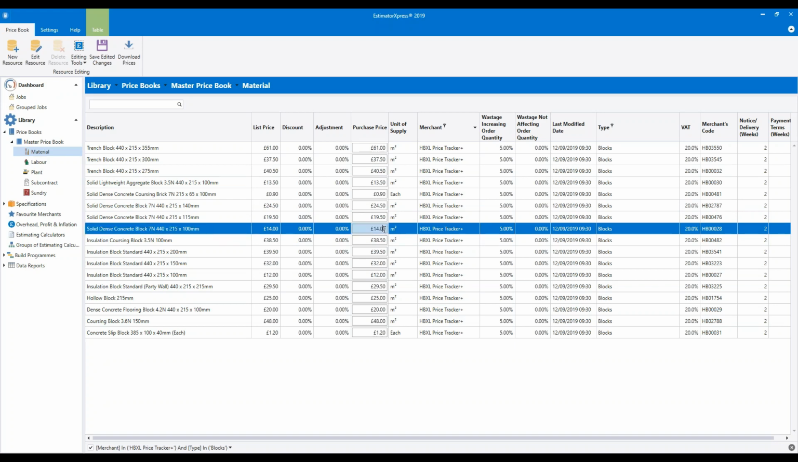And then in the purchase price column, change the price to what you pay. I'll give you a moment to do that. I should point out the unit of supply is square meters, so it's a square meter price. So I've changed mine to £10.50.